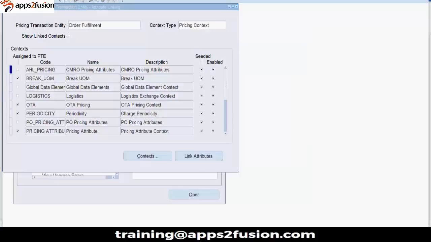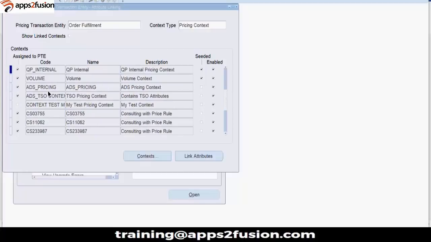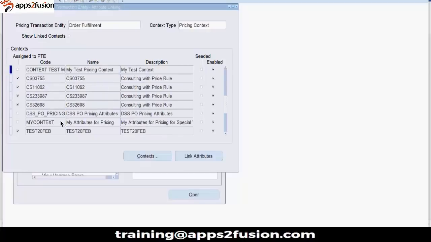Now you see there are so many. I don't remember the name. Yeah, my context was the one which we have built. So my attributes for pricing, this is the one which we have built. This is enabled. Now what is not happening right now is that it is not assigned. Otherwise this small checkbox would have been checked. After we do a few things here, this will become checked.